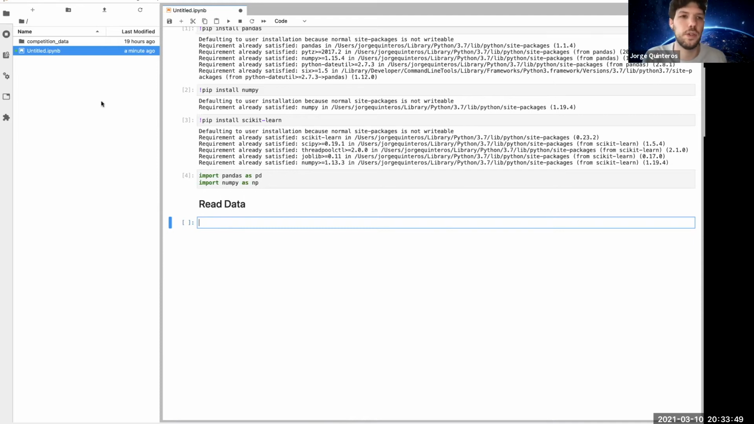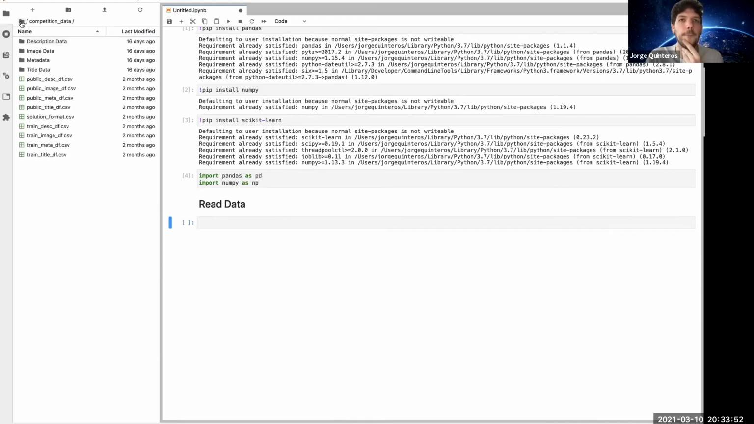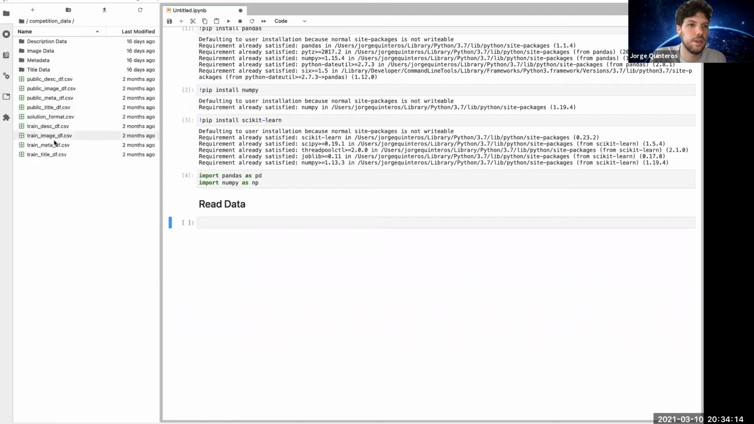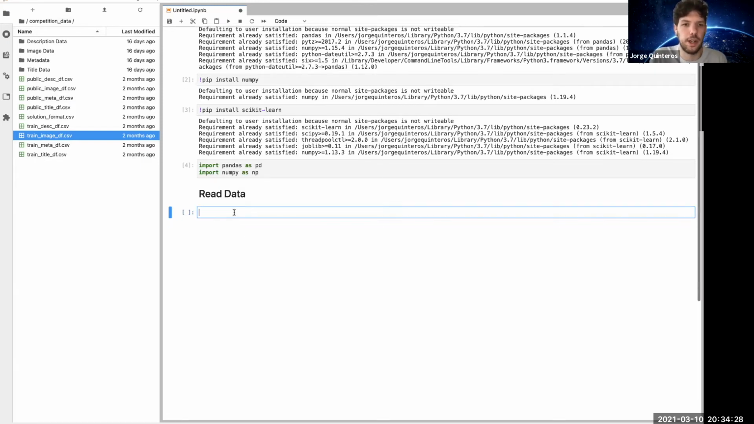We see that we have a lot of different files here, like metadata, title, descriptions, thumbnails. As we discussed, text has already been vectorized, so we don't need to worry about doing that ourselves. Image data corresponds to the value of each pixel. It's already here. It just corresponds to a reduced version of the pixels of each image.